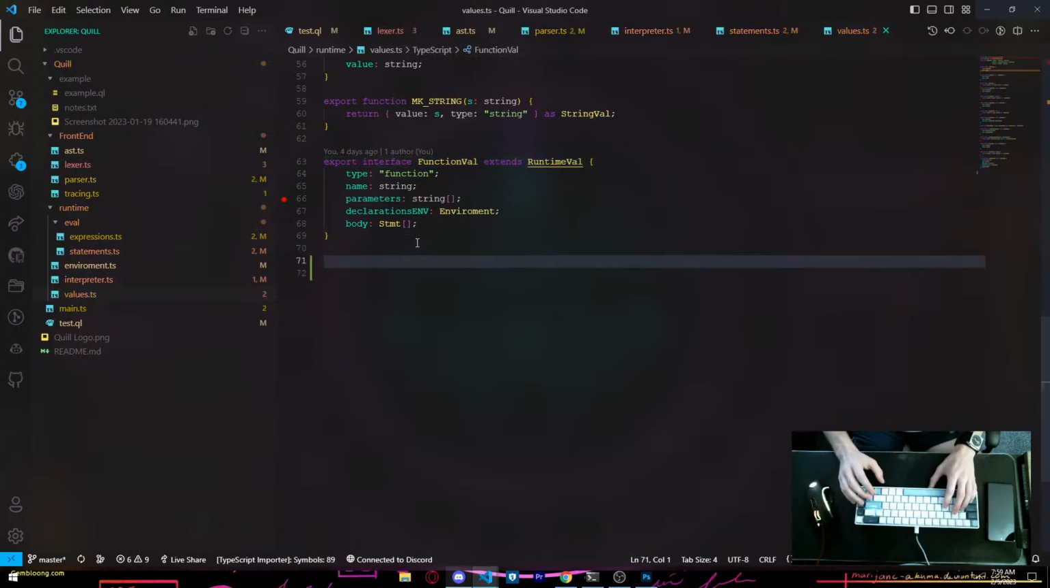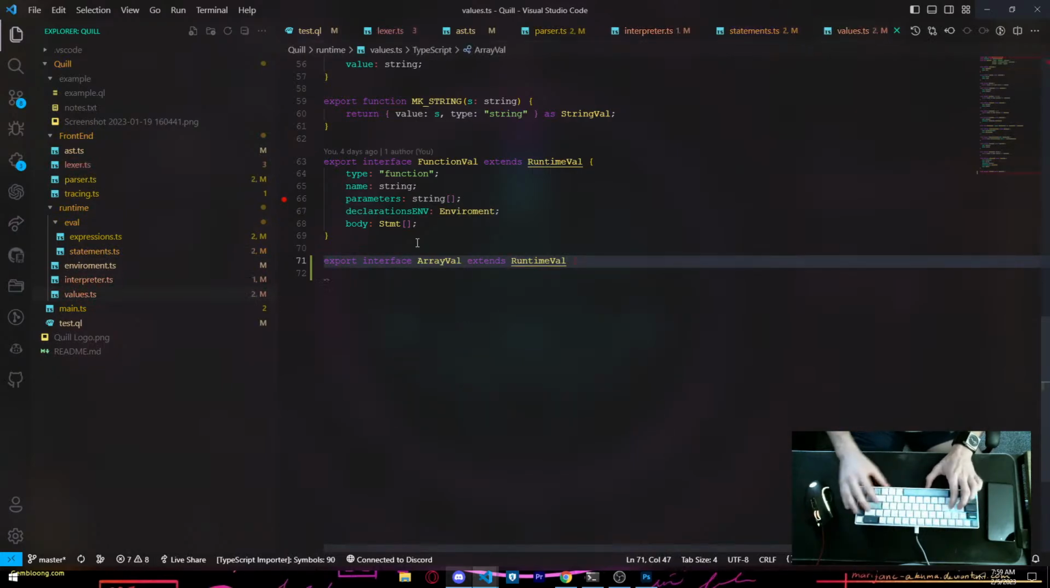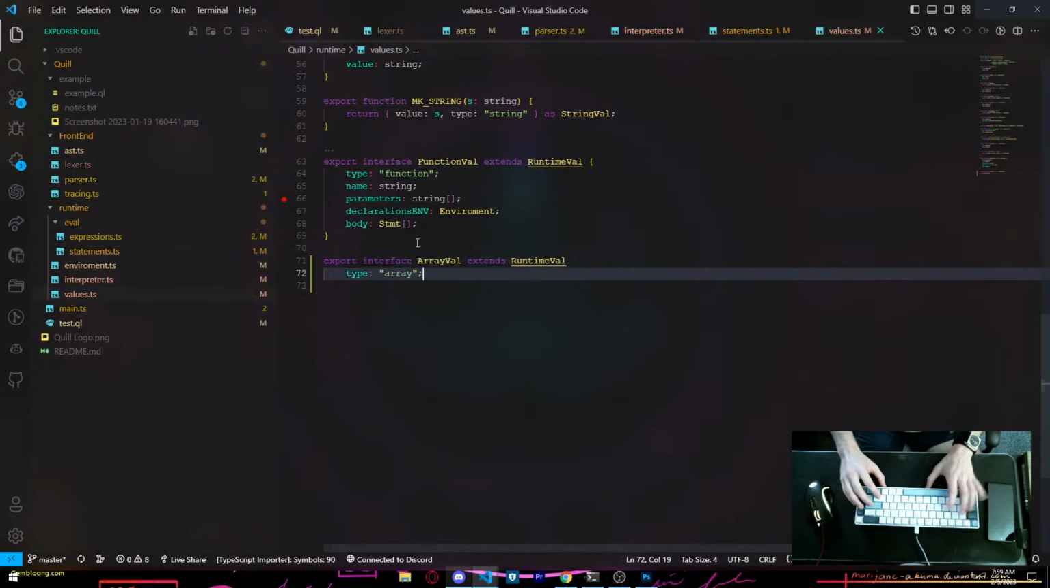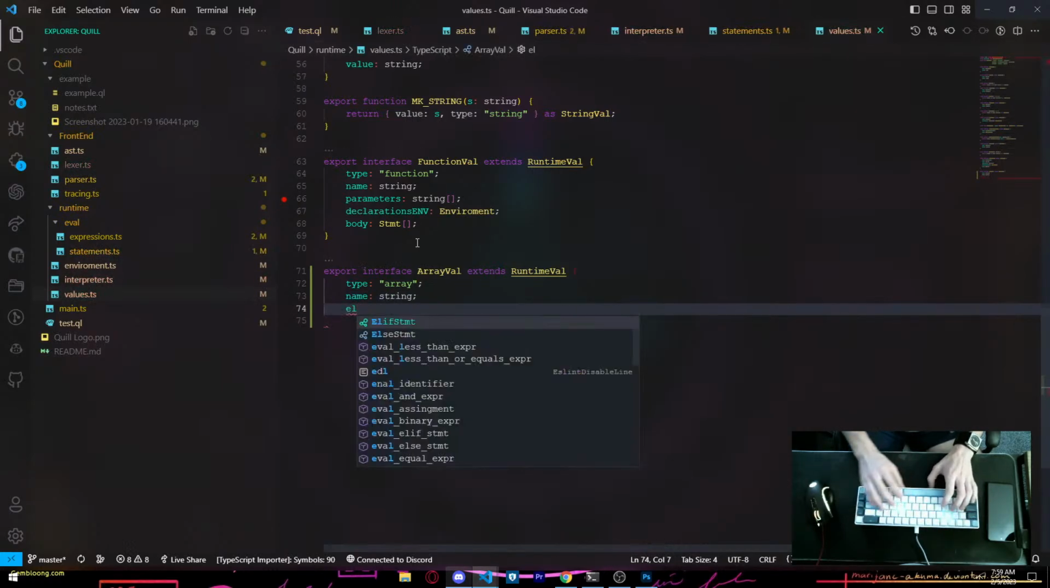You can share your screen if you want. Exports, it says interface array value. Oh, extend to this. I found it. Have to type name, which is the string, and then our elements.